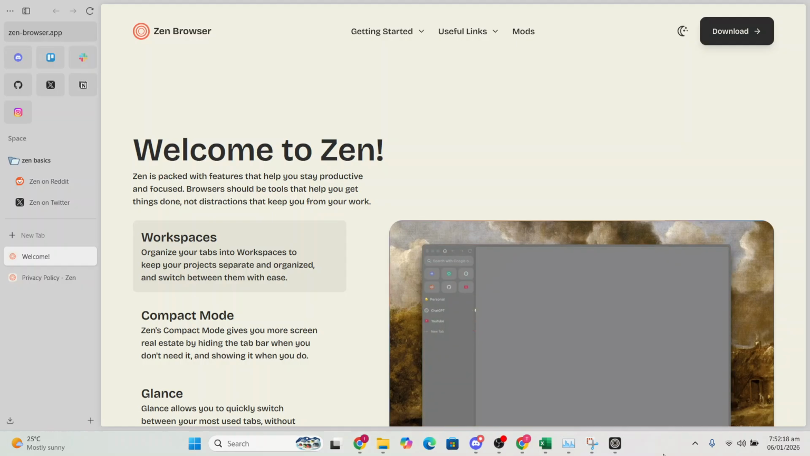Hey guys, in this video I'm going to show you how to enable compact mode in Zen Browser. It's a very easy guide.